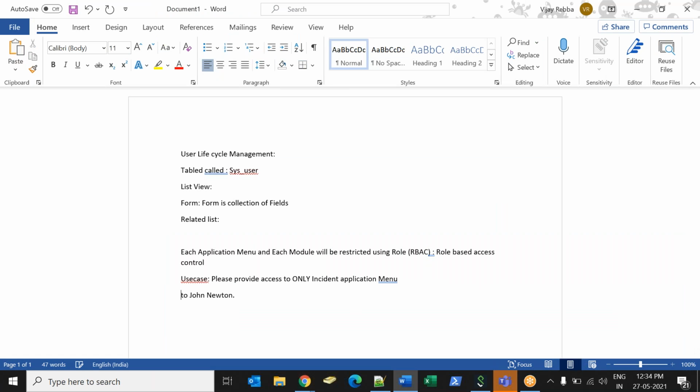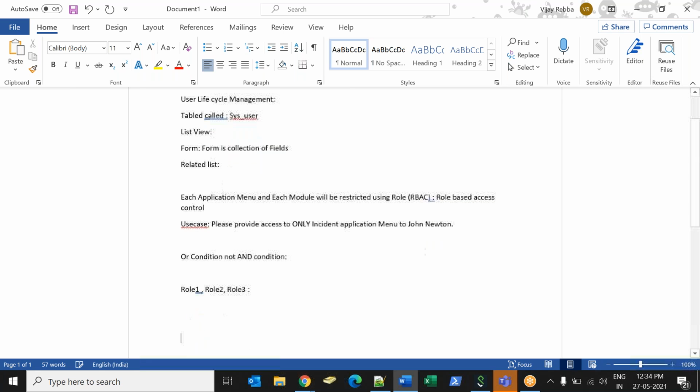Remember, it will always be an or condition, not an and condition. So what does it mean? If I have role 1, role 2, role 3, you can add any one of the roles, this role or this role or this role. You don't need to add all the roles. Any one role will provide access, either role 1, role 2 or role 3.